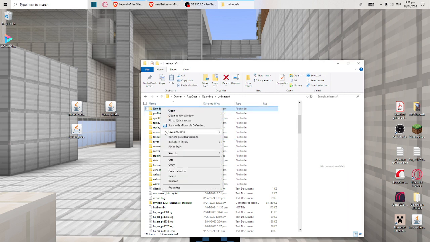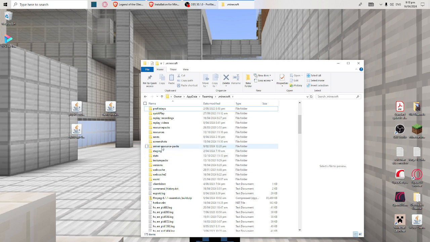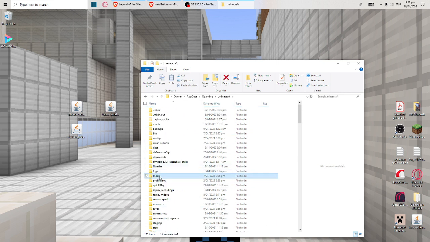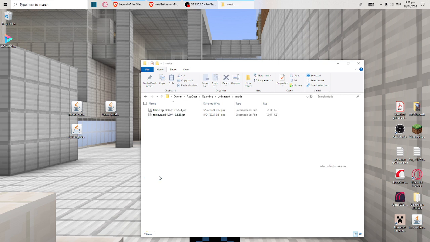We have a mods folder, so I'm just going to delete this folder. But if we double click on the mods folder, there should be mods, so it should be in alphabetical order. We just double click on this. As you can see, I've got the replay mod and the Fabric API already in here, but what you would do is drag the Fabric API in here. We don't need to do this because this is an old version, I think. We should be fine with just the one we've got.